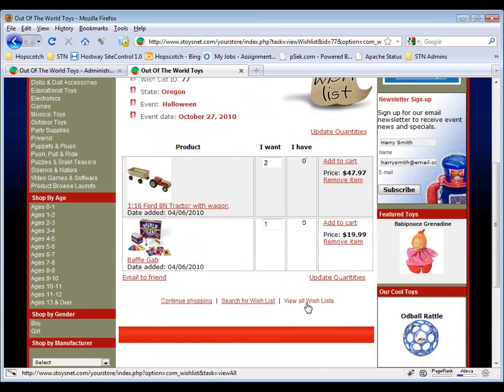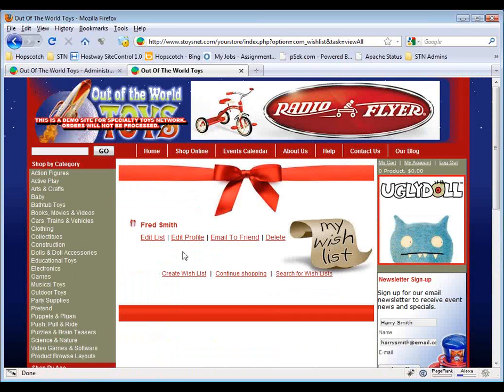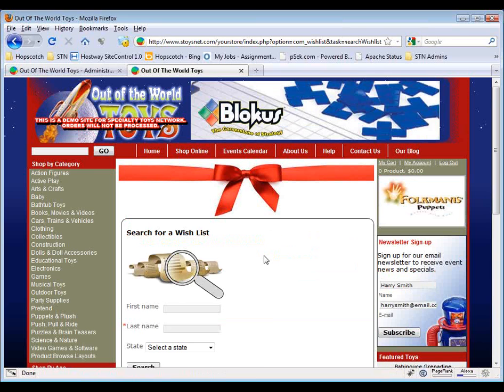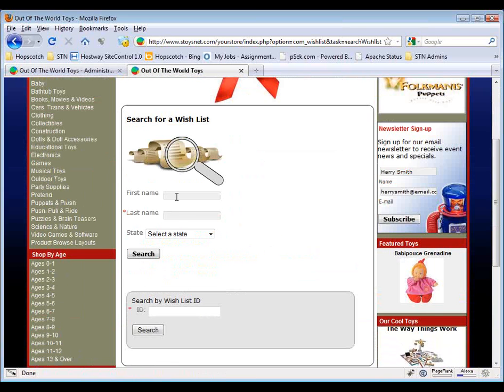So let's go ahead and view all wish lists. And you'll see now I just have one wish list. This time I could create another wish list. Let's go ahead and go to the search wish lists. Here you'll see this is back to that search.